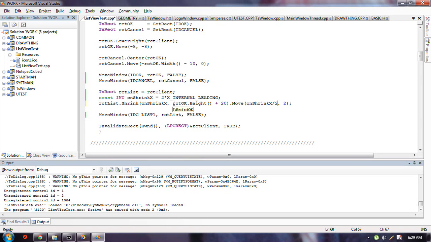Now, the height, I only want to shrink by a fixed amount to allow for the button. So here, I've taken the rectangle of the OK button, which is obtained up here. Its height, I want to shrink the client area by the height of the OK button plus some amount to have some space. I think 20 was too big, so let's try 17.